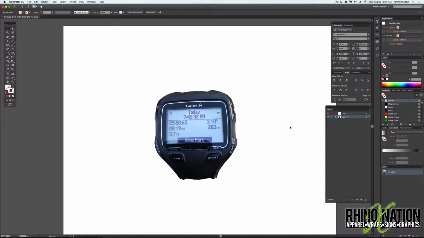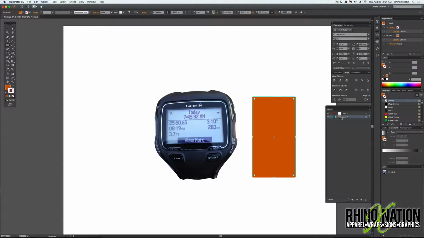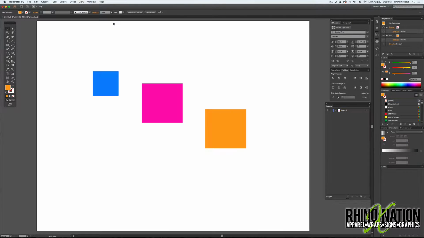If we click off of that object, that little blue button goes away, but the little triangle still shows that's the active layer. So if we drew another object on this page, then it would draw it on that same layer because that was the active layer, even though we didn't have anything selected.